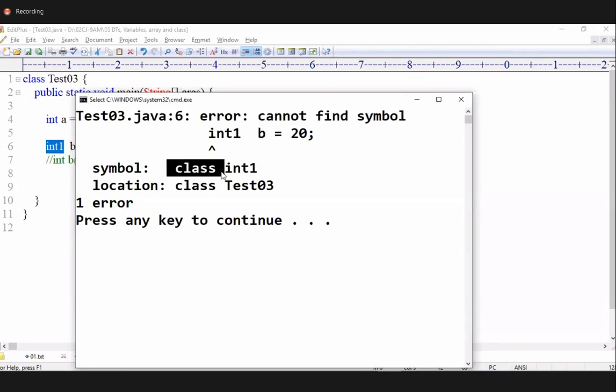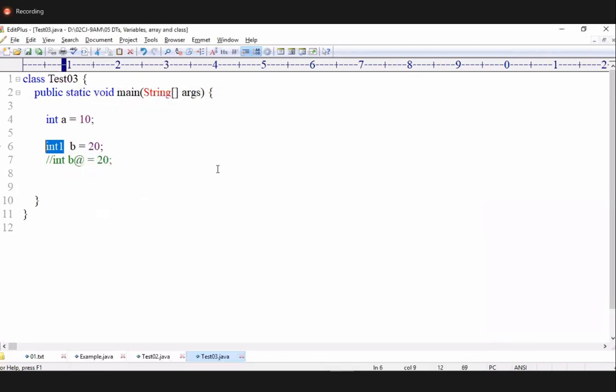Cannot find symbol, class int 1. So whenever you write byte to boolean here, it's okay. If you write anything other than byte to boolean here, the compiler software will verify. Compiler software will think it is what data? What is this? It is a class. Remember, in coming classes you'll understand more.